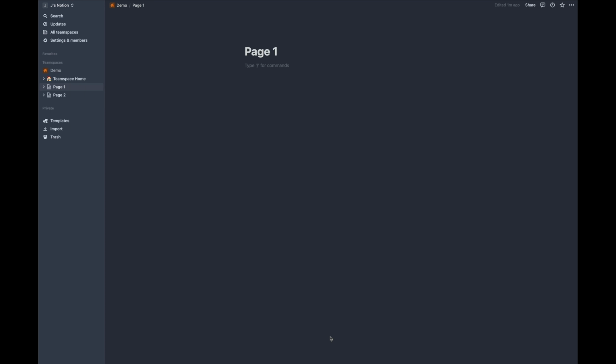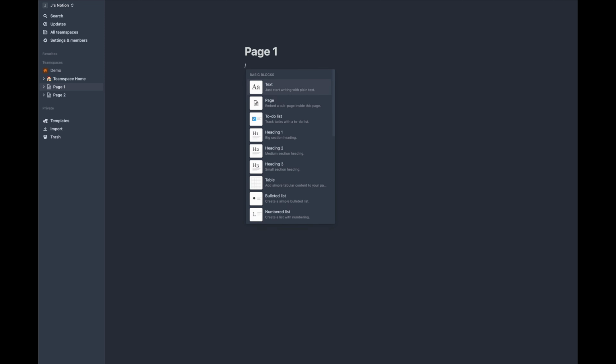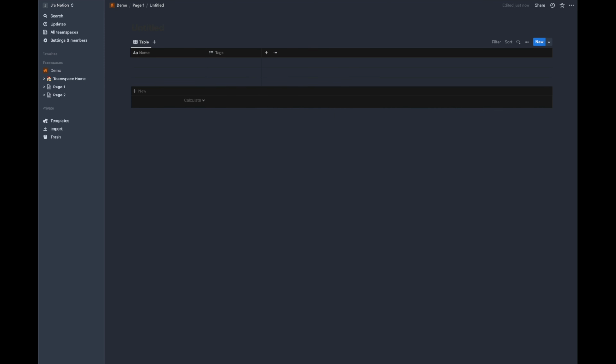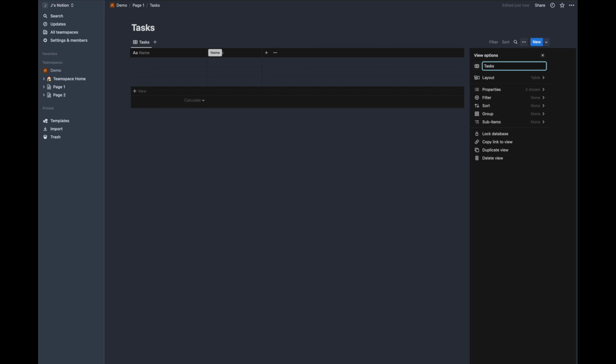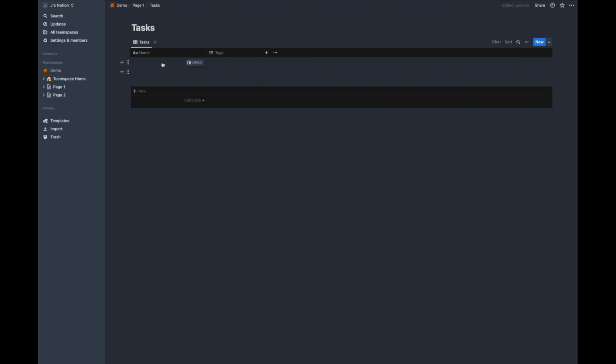So tip number 23 is to link our task and projects. So I'm going to do the slash command, database, and we're going to do a full page. And I'm just going to call this task. We'll change the name of our table as well. And then we're just going to create some tasks: email client X, pick up dry cleaning, and go to the grocery store.